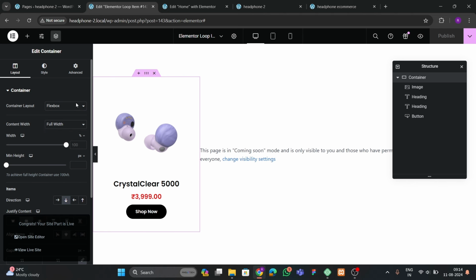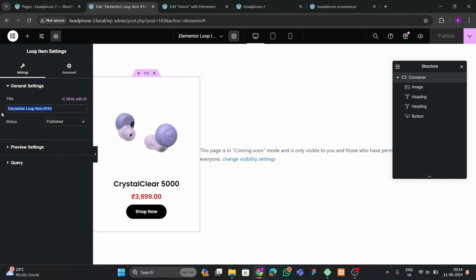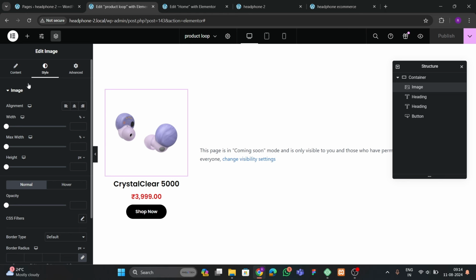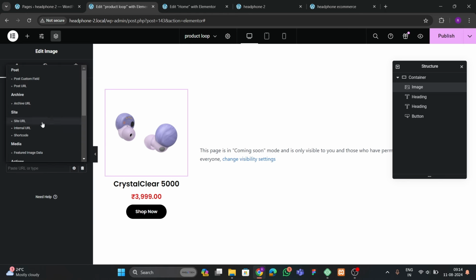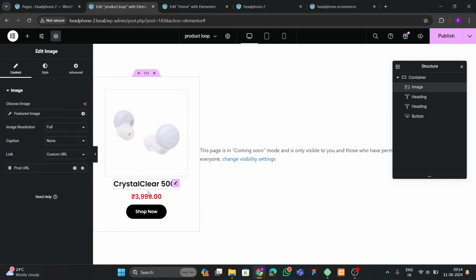And here you can do one more thing also, go to the settings, and here you can change the title of this. So let me name this product loop. Okay, so let me publish. And after publishing, one more thing we have to do, we have to go to this, and here in the link tab we have to add a link here. So when someone clicks on this, it will go to that particular product. So we have to choose the post URL for this, and also for the shop.